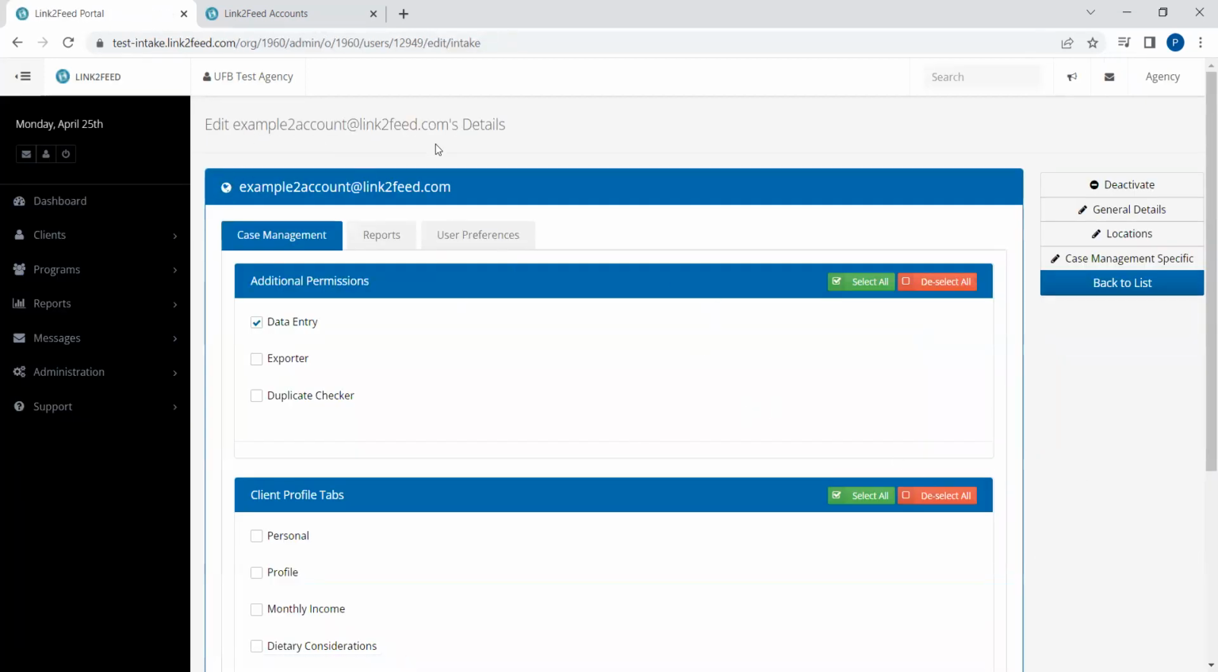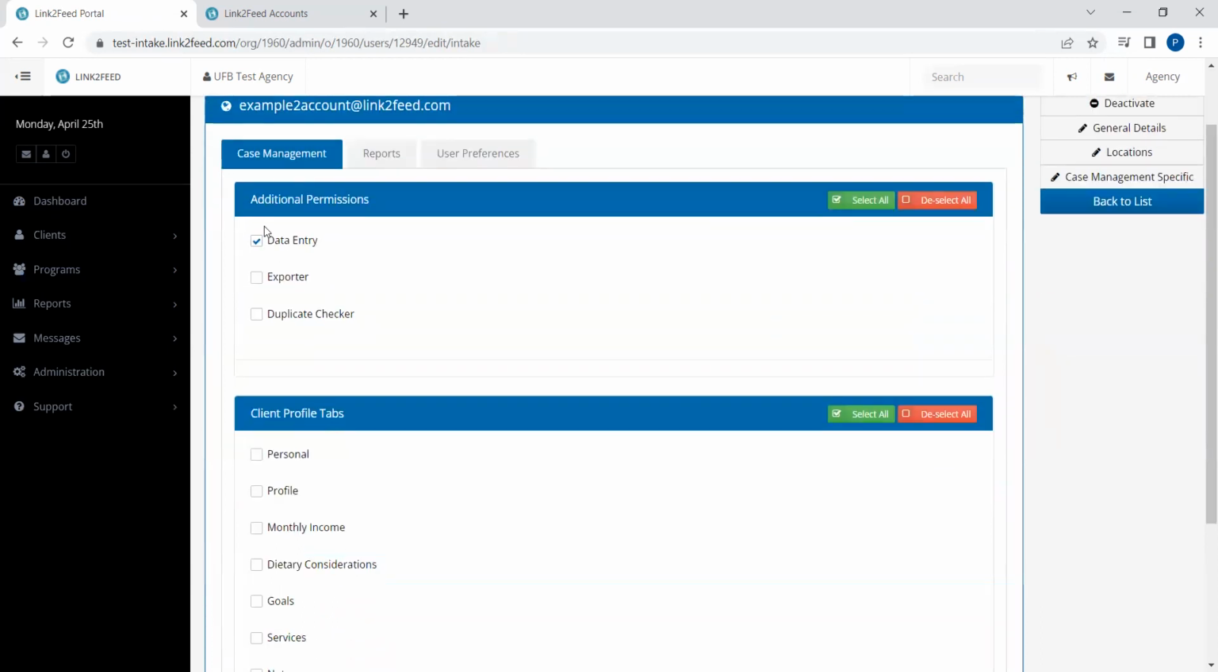This is another page of additional permissions. So I want the user to be able to do data entry. Exporter allows them to look at all the different details through the export function. And if you want to know more about that process, please refer to the export video. It's a helpful tool to have access to, though, so I'm going to check this box.